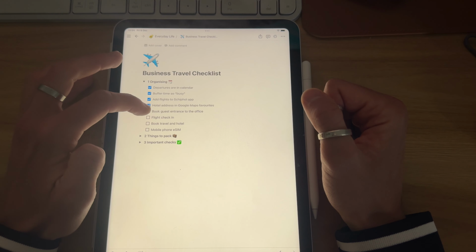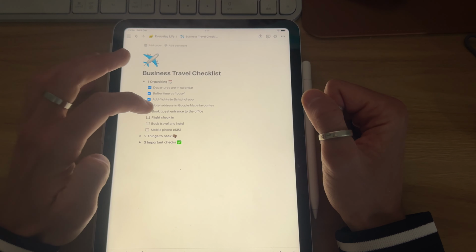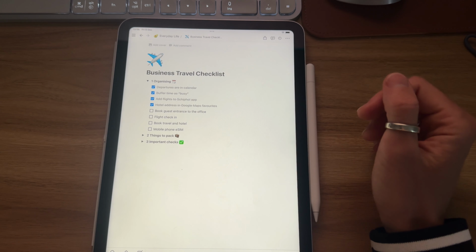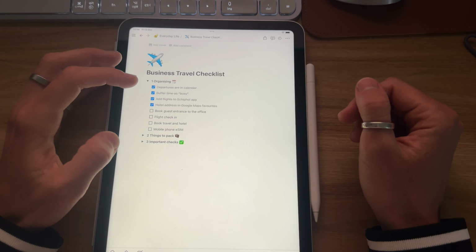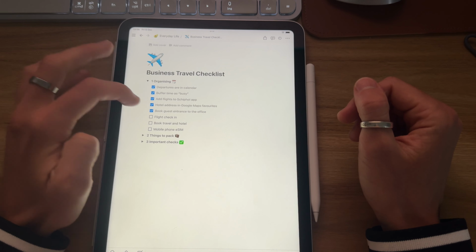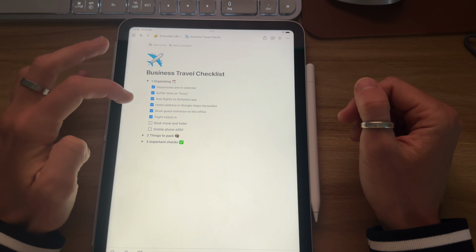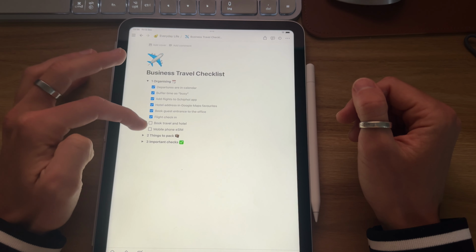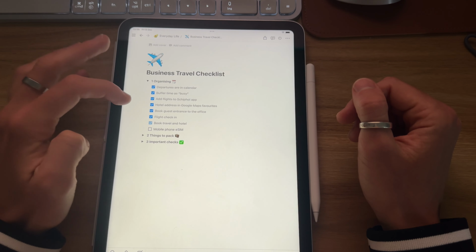Book guest entrance to the office. This is actually something I forgot to do, so let me just do it very quickly. A few moments later. So I'm back. I've just written an email to the reception desk asking to book guest entrance for me, so that's done. I don't need to check in for my flight as I take the train. And these two points are about booking travel and hotel. So this is done for me.